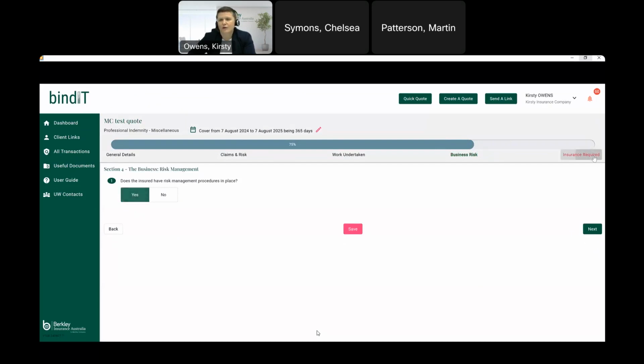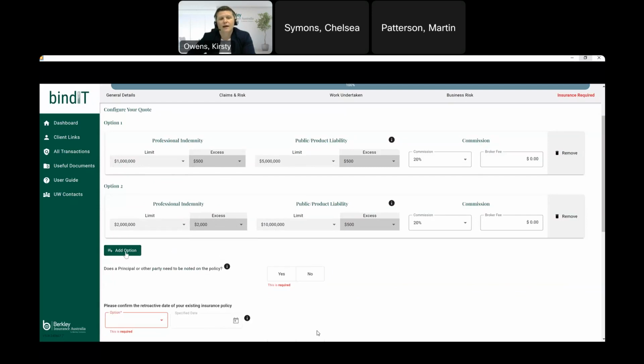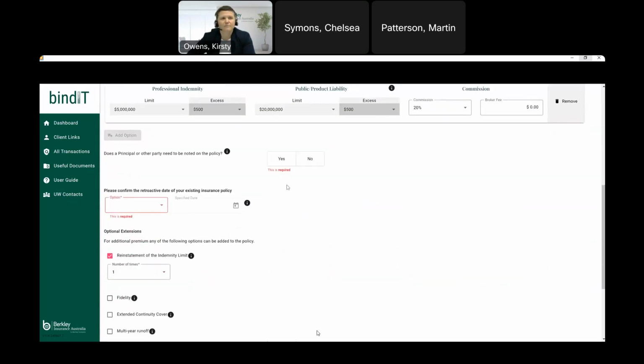And the next screen will then take us to the three different limit options, which you can mix and match. So you can play around here with different limit options if you'd like to give your clients some different limit options, different excesses. You can also mix and match on the different options. So for example, higher limit but higher excess. And you can also remove a quote if you only want the one option or the two options. So you can do a little bit of tailoring here on this screen.